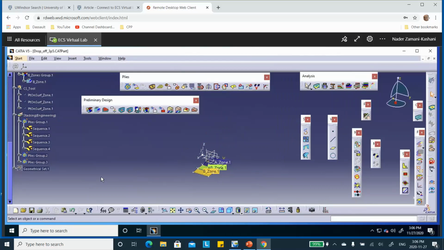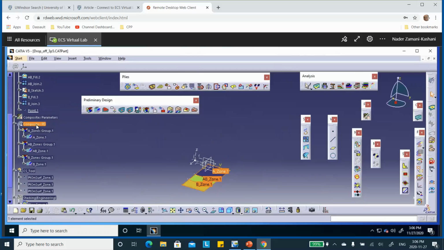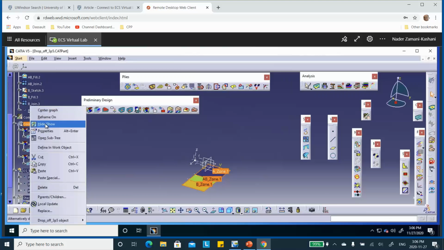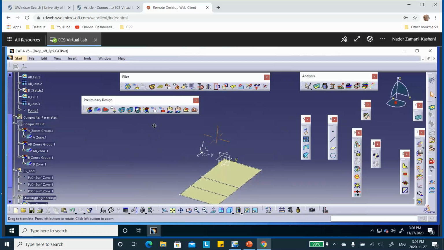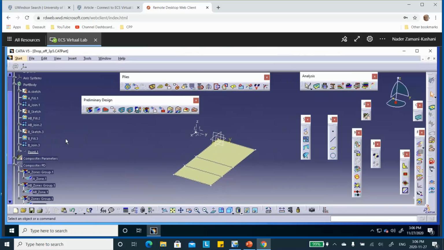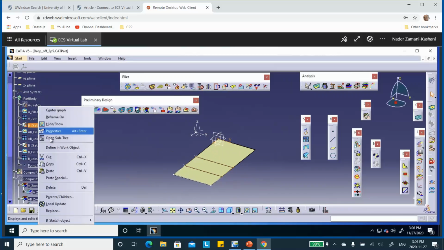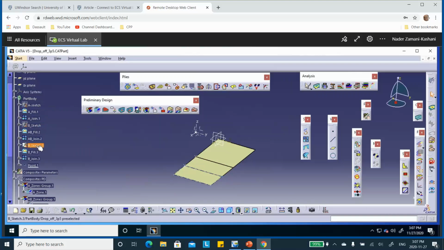Then you have to hide it. Okay, so let me go ahead and hide my stacking sequence and hide the composite PD. Okay, so that I have only access to my surfaces, and I'm going to also hide the sketches, sketch A, sketch B, and sketch AB. Okay, good. All right, so save everything.